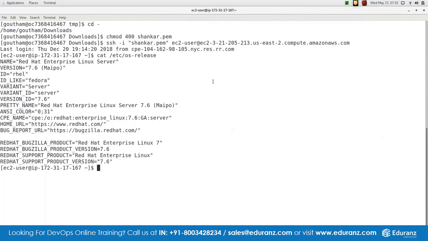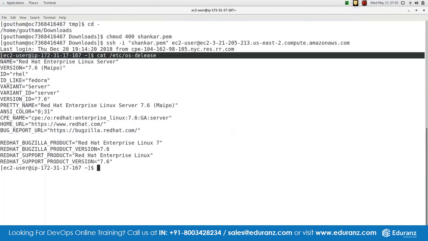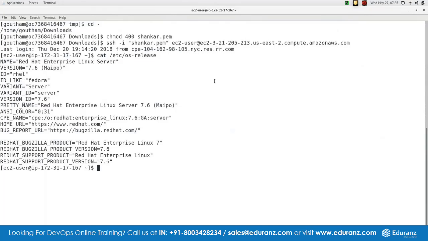So we have seen a simple command for the version. What is the command to see the kernel version, guys? Can anyone tell me? Any idea? It is uname -r, which gives my kernel version.